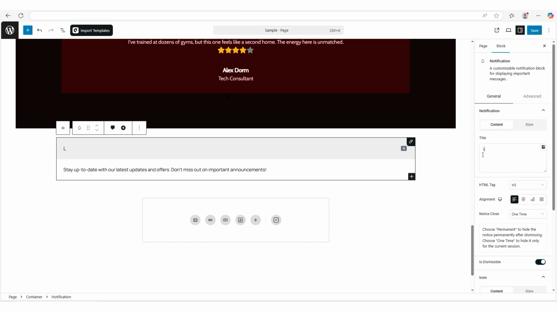Here, you can set the title of your notification. This is the message your visitors will see first. Next, choose the HTML tag for your title. Set how often the notification should appear using the Notice Close option.